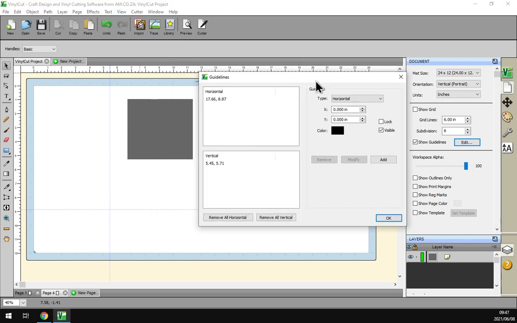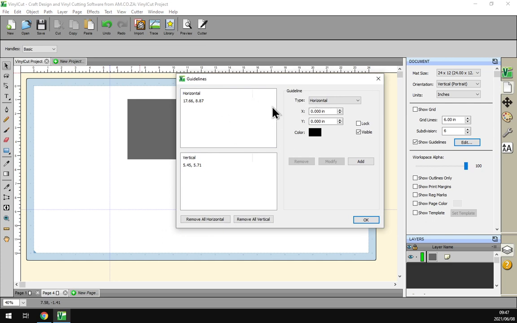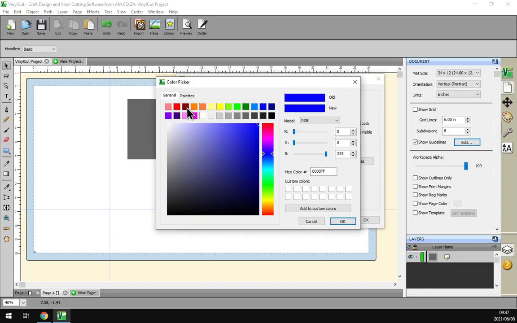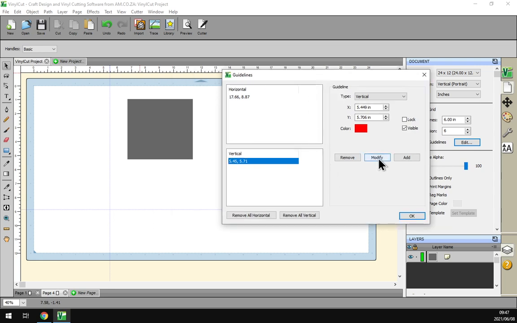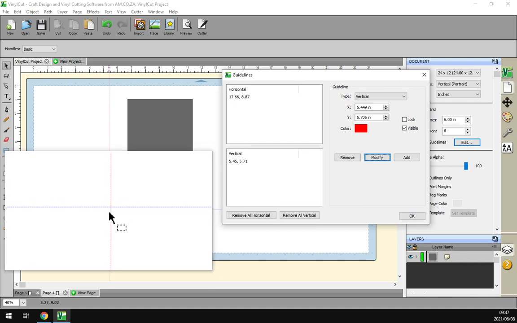Okay, now the way this works to me was a little bit different to what I'm used to at first. For instance, let's say you want to edit a guideline, then you'll click it. Let's say I change the color. Then what I'm used to is just saying okay, and the changes are made. But in order for these changes to work, you actually have to click this little modify button. So you only click it after you've made your changes. And now, I don't know if you can see it, but this has changed to red.